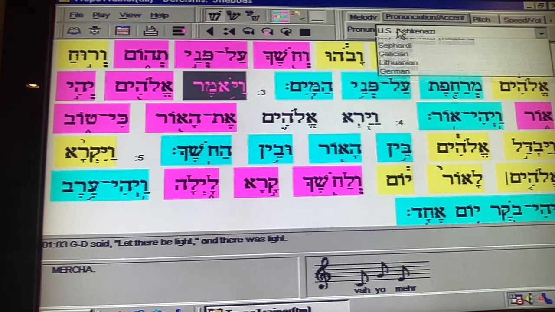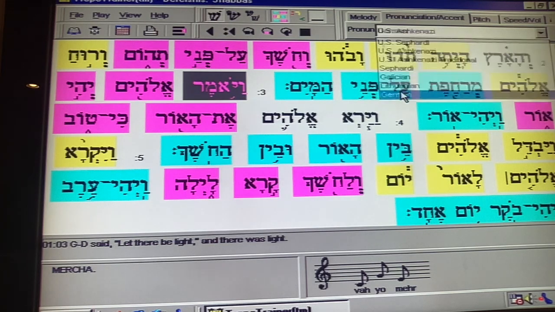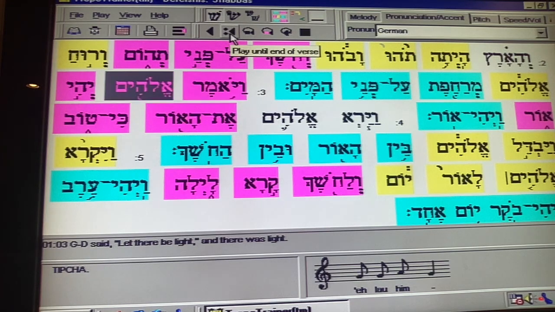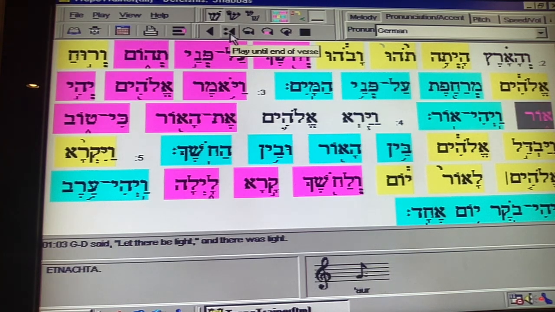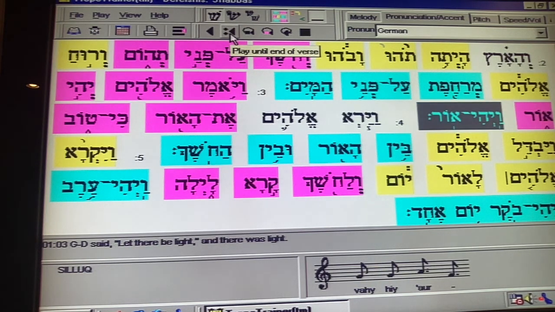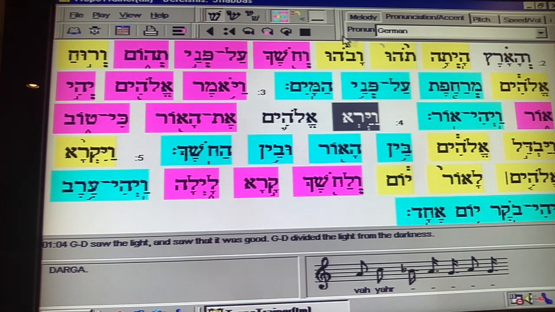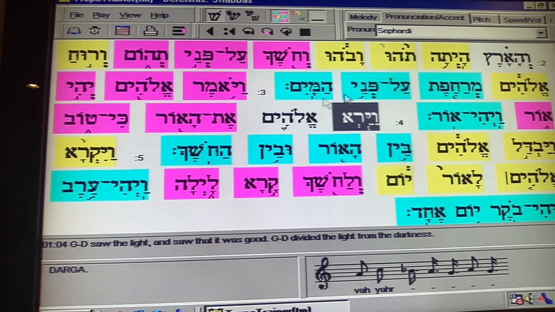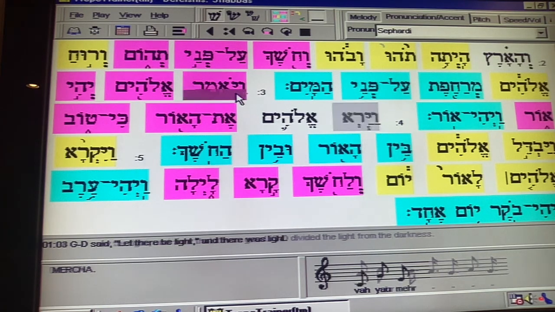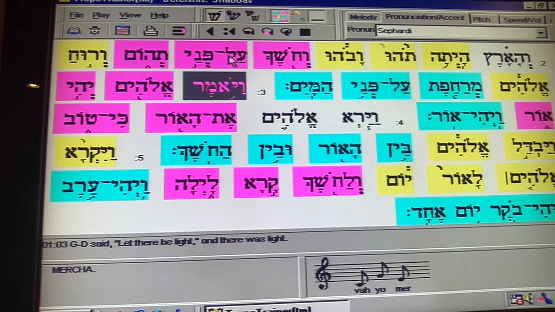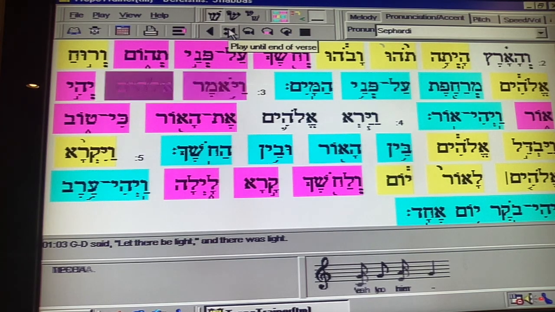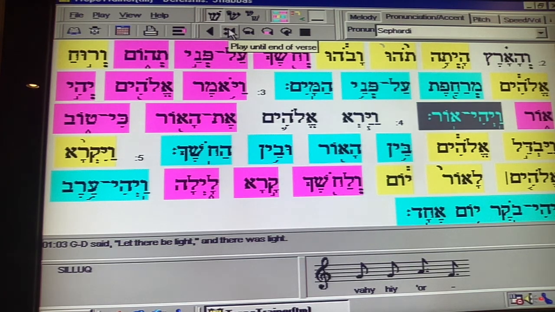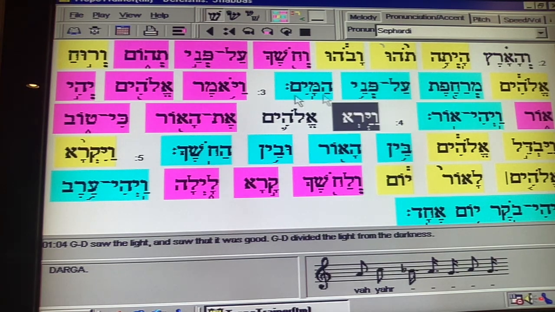You could change the pronunciation, like say you want to hear it in German. Vayomer Elohim. That's interesting. Yeah, there are different dialects, variations. Sephardi is what you'd probably hear in most shuls today. Vayomer. Vayomer Elohim Yehior. Vayior.